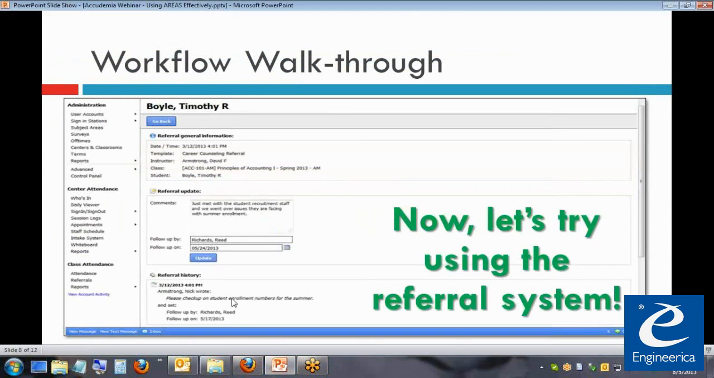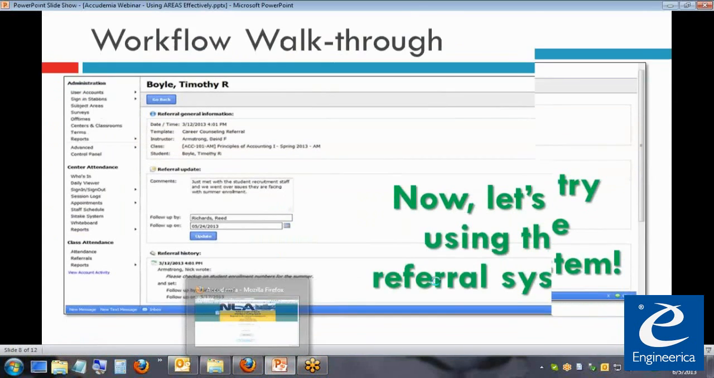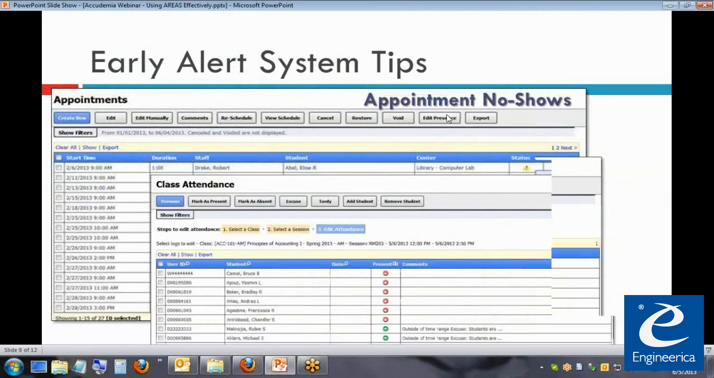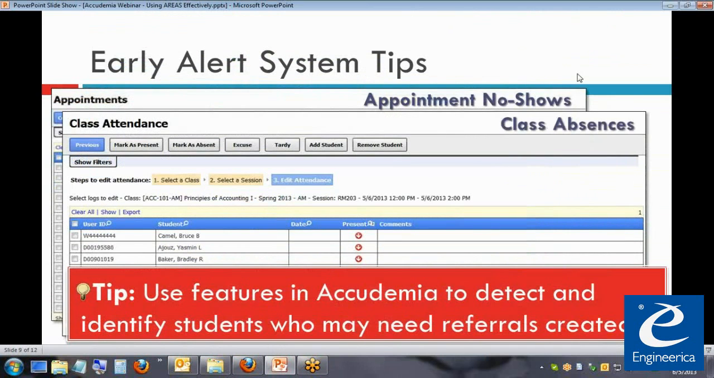Alright, and now the one thing is, let's go to the next slide here. We're going to go through the tips here. Appointment no-shows, class absences, things like this is one of the tips that I wanted to put in here, because these are ways that you could monitor the Accudemia system and start a referral.